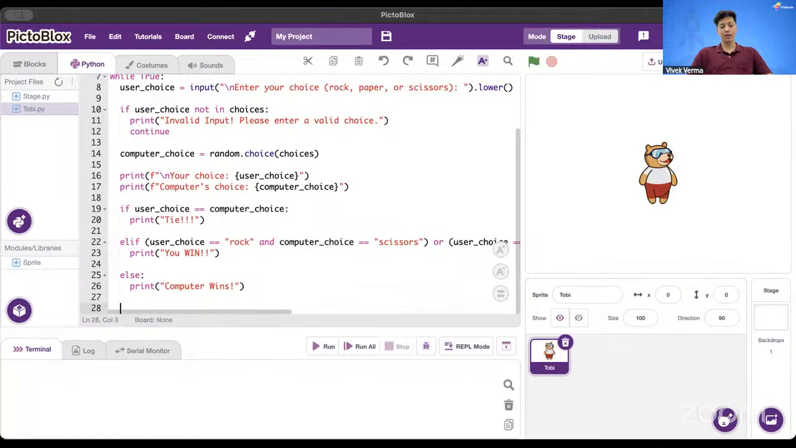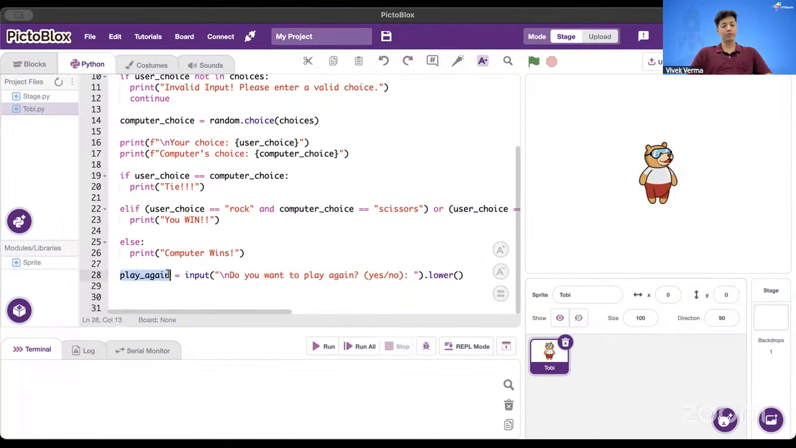Now we're going to ask, do you want to play again? Yes or no? So what we are doing, we have created another variable, play again, which takes an input in which we are asking, do you want to play again, yes or no? And it's going to be in lowercase. Now, this will help us to keep this in a forever loop.